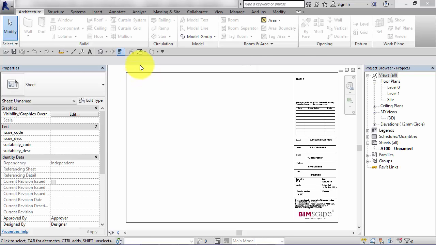We talked about the ribbon menu in the last unit, but it's such an important part of the interface. I think it's worth just taking a few minutes on going over this again. So I'm going to start off with the menu tabs themselves. This is the full version of Revit that I'm running here.